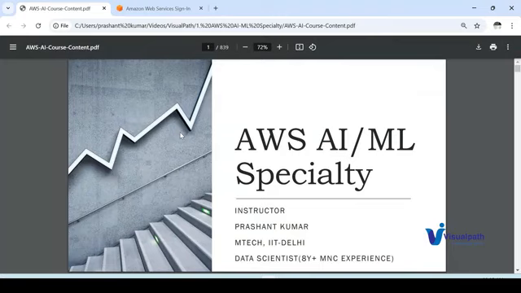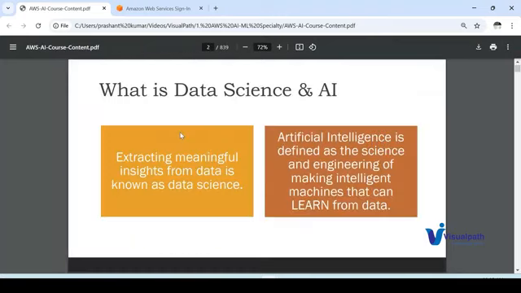What we will discuss in this course is that we will start with understanding this field first, and go in detail into what we will cover in this course and why this course is important in terms of skill development or skill building. First of all, you have to understand the difference between data science and AI. So what is data science? Data science, as the name suggests, is the study where you extract meaningful insights from data. That is simply known as data science.